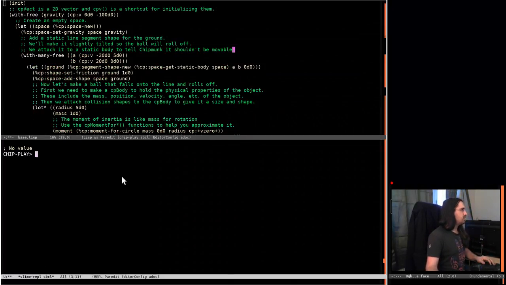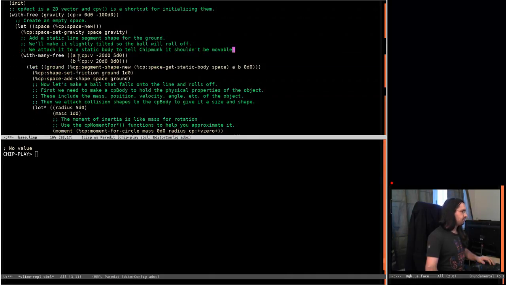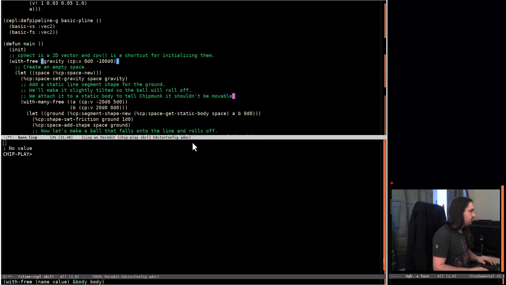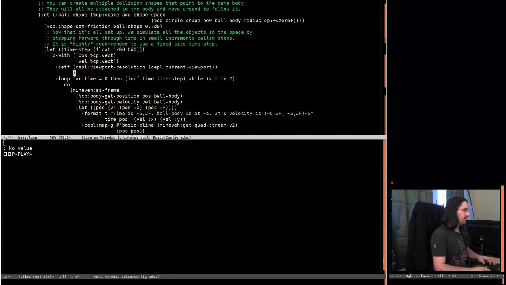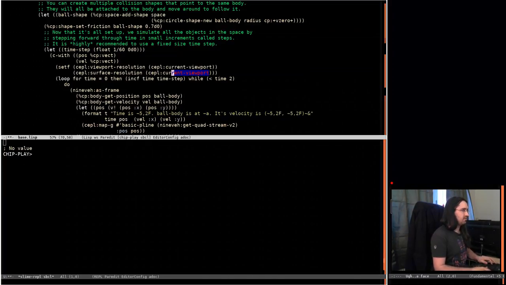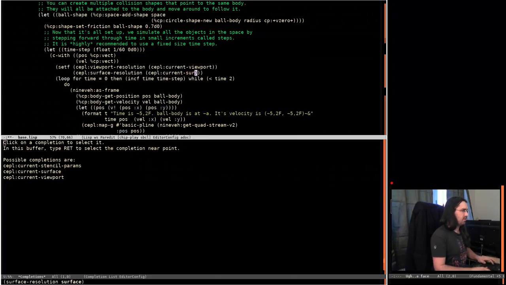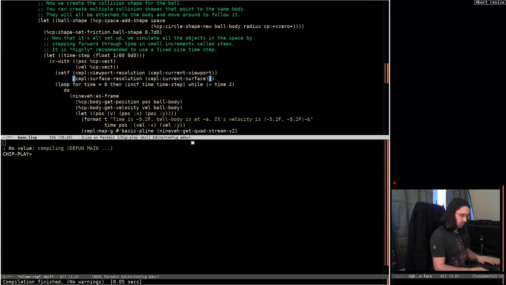Right. A few things. We would like to be using the full space that we've got here. So let's set the size of our current viewport to be the size of the current surface. We'll just do it beforehand. So set the viewport resolution of the current viewport to be the size of the surface resolution of the current surface. Cool. Something like that.